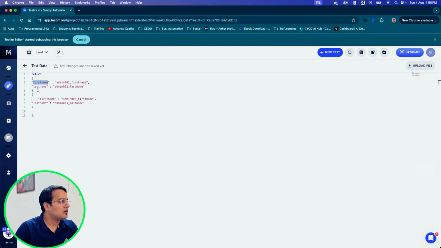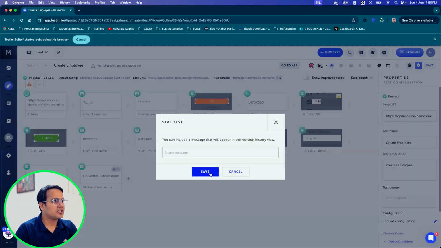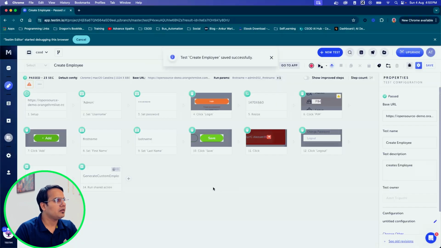Okay, so right now, if you see this first name and last name, I had parameterized it as admin002_firstname, lastname. And like that, you can give multiple data in here, right? So in here, you can give multiple data and it is going to use that way. So I just came here since I made the changes, so I need to click on save and click on save again.